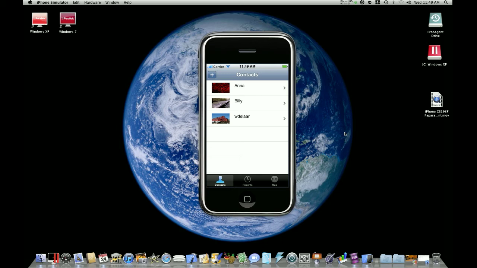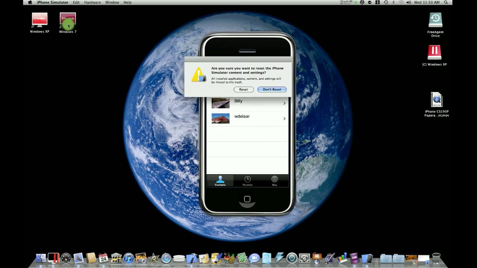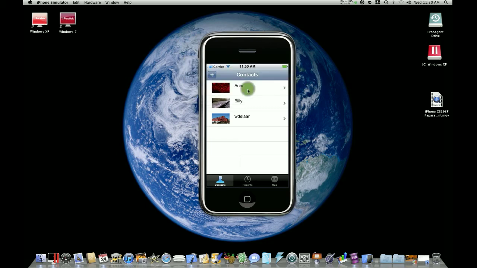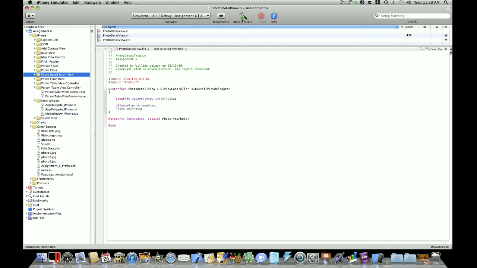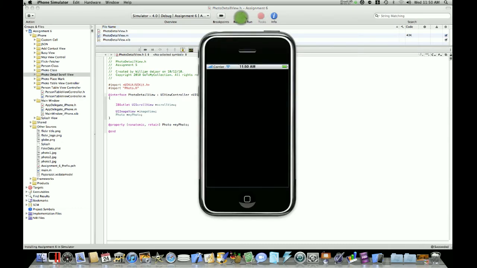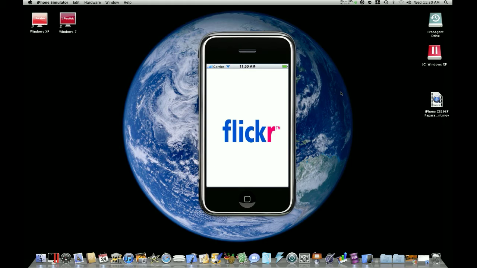I did make it so that the contacts still get added if, for example, it's fresh. One of the first assignments was to load from a plist, so I'll show how that works. I'll reset the contents and settings on the phone, and now my application's not running again. Click build and run, and it'll load up again.